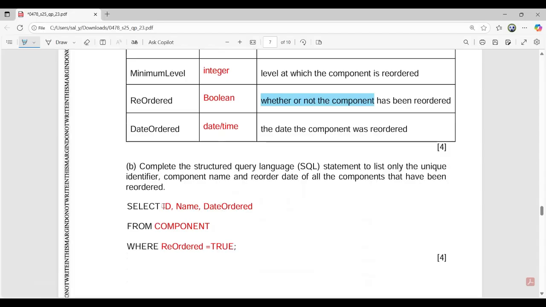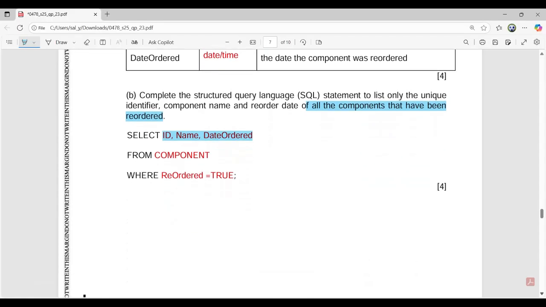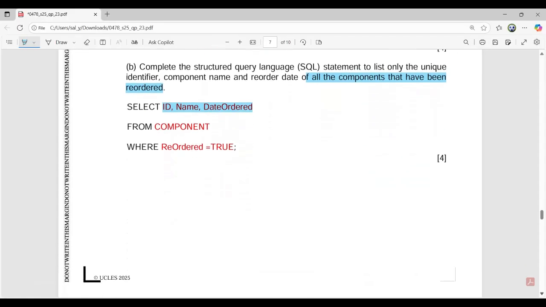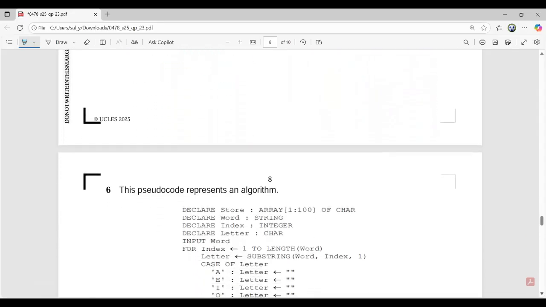Be cautious. You have to use exactly the variables or the things that are mentioned in the structure. Otherwise, you will not be able to score your marks. From component is the name of the table where reordered equals true. Because they're asking for the reorder date of all the components that have been reordered, the reordered variable is going to be a yes or a true. And that will give you 4 out of 4. Mentioning the right details, mentioning the table name correctly, mentioning the where condition properly, and you will be able to score your marks.